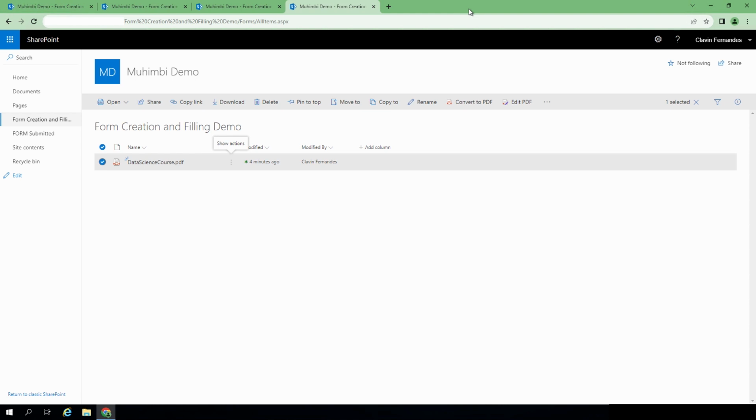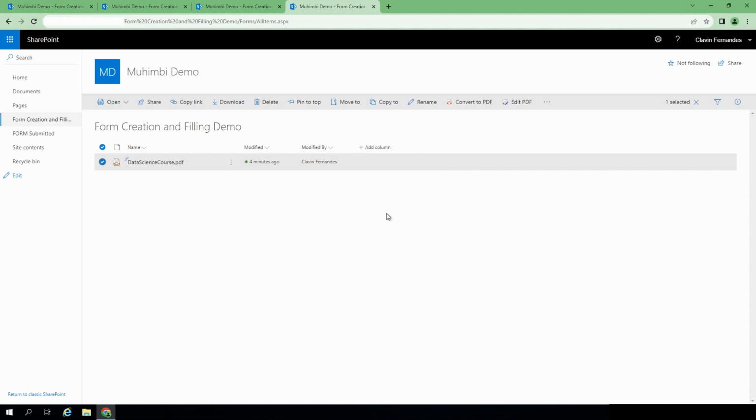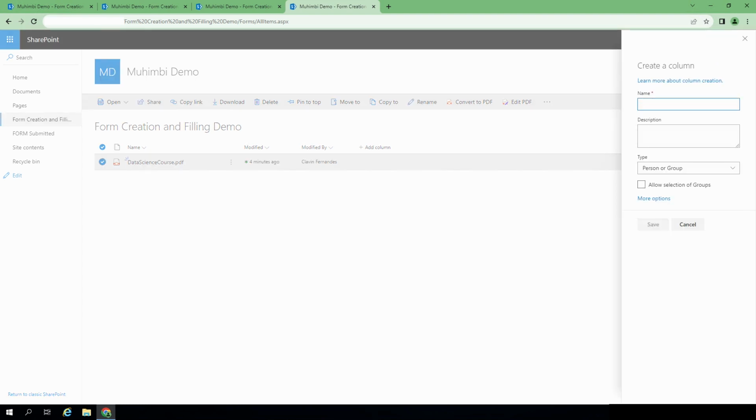So to accommodate these particular functionalities, let's create some columns. Here I'm going to create 3 columns, right? The first column is that we need to specify a form owner. Nobody other than the form owner should be able to go ahead and edit the form fields. So the first is Mohembi form owners. It's of type person and group.